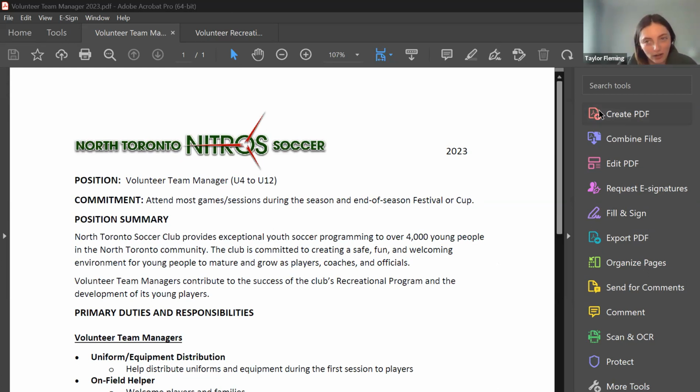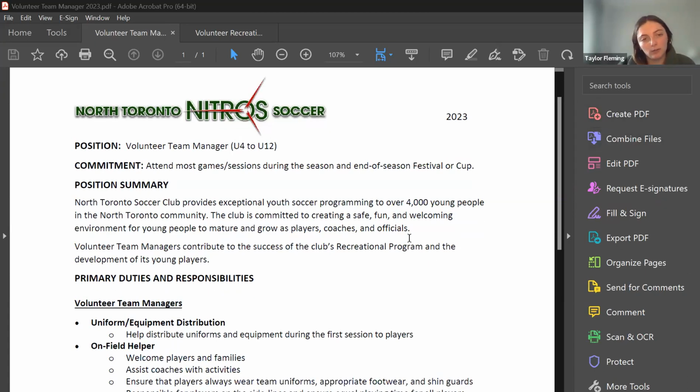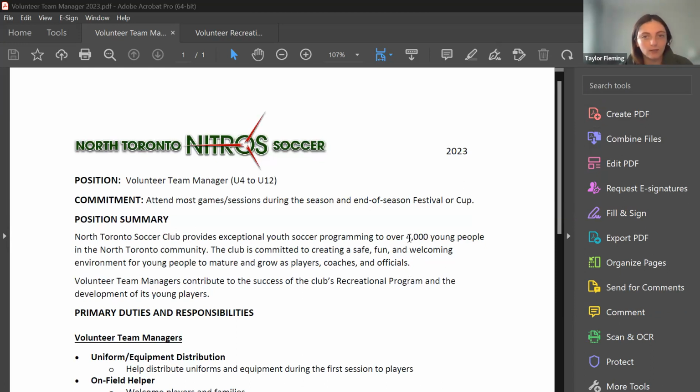As you are on this Zoom, you are interested in either volunteering as a team manager or as a team coach. So today we're going to go over the roles and responsibilities of these positions, how you're going to help this program succeed, and then we can answer any questions that you have.